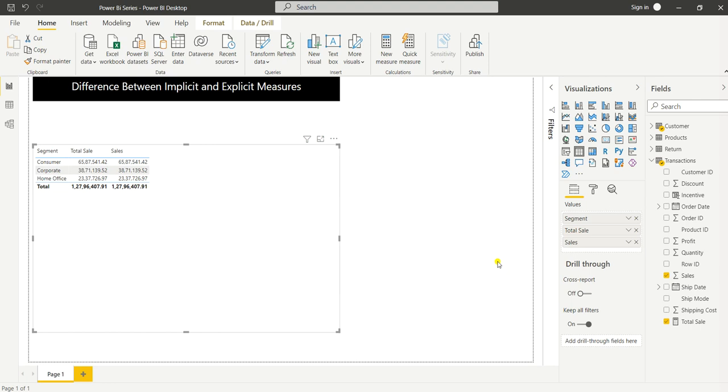We will be creating the explicit measures in our coming sessions also, wherever we need the aggregated values. So this is all for today's session.